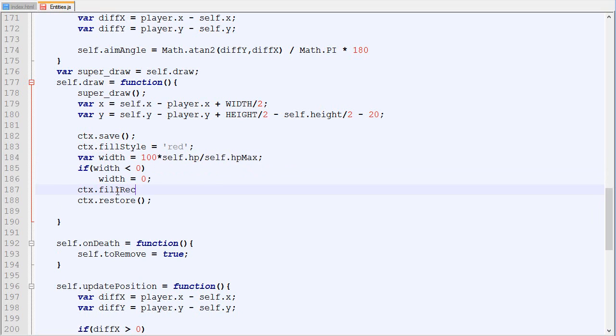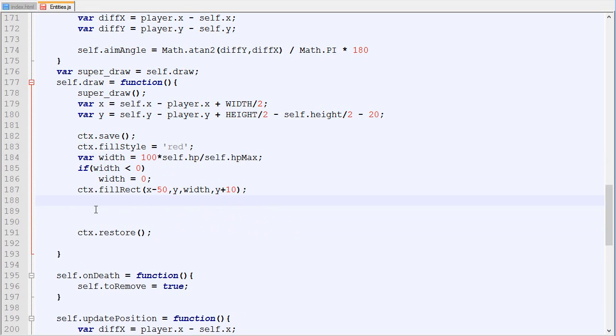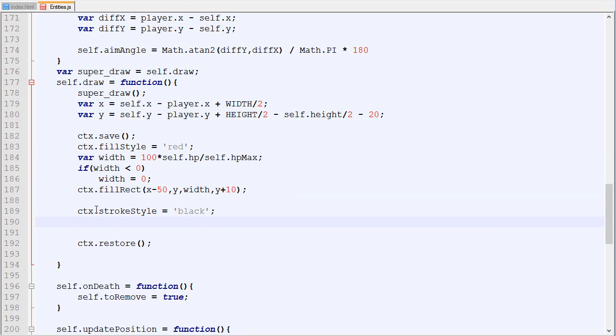And then we will fill rect. The X position will be, let's say that, the Y, and then a width of width, and Y plus 10. So there we go. And then we need to do the stroke. So stroke style. So it will be a black border, and inside it, it's going to be red. So that's what I'm currently doing. And then we do that. So X, this, Y. The width will be 100 for the black border.